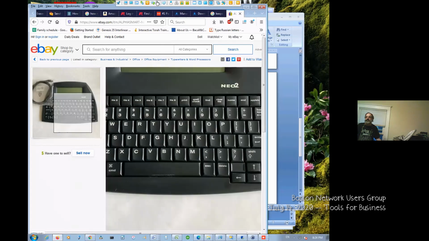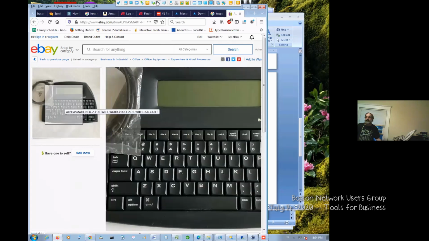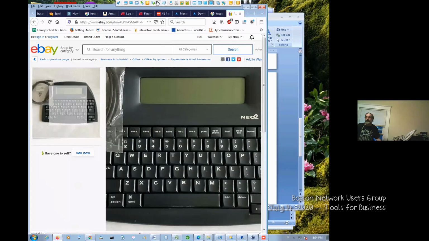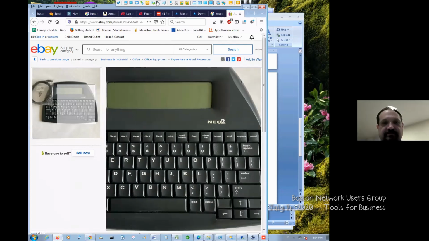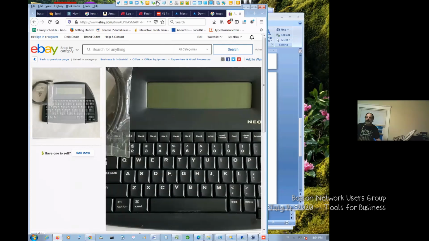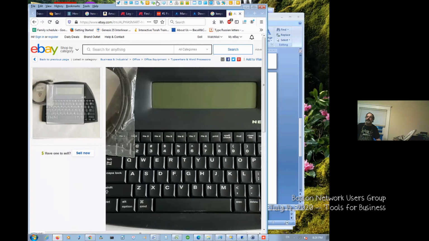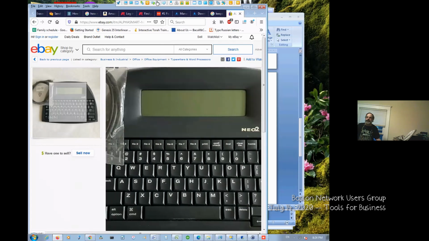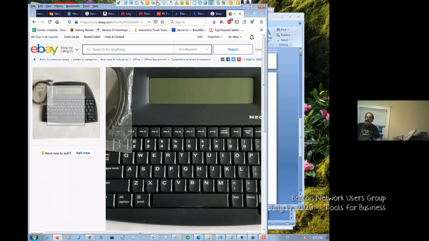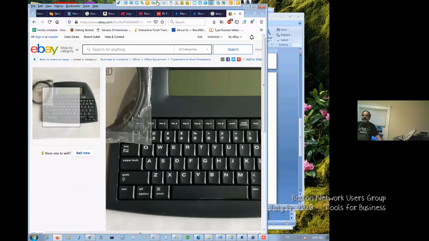And as you can see, does everyone see the keyboard? Yep. Teeny weeny. Yeah. It's a full length, full size keyboard. And it's got this little screen at the top where you do your writing. The full size keyboard is one of its many wonderful features.